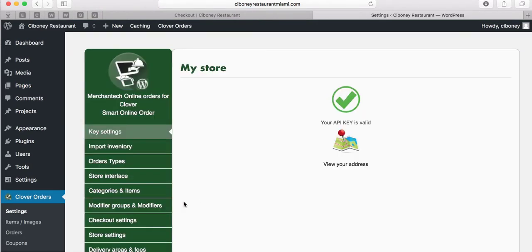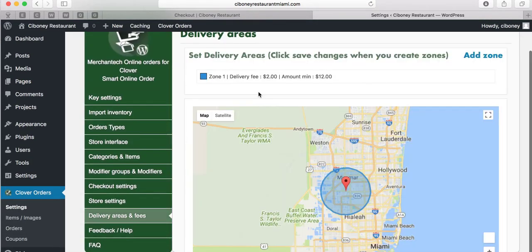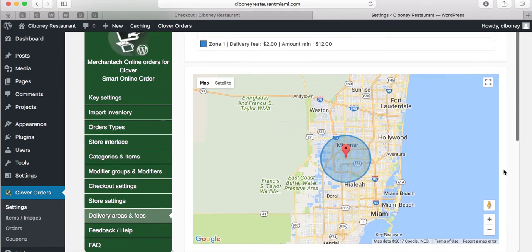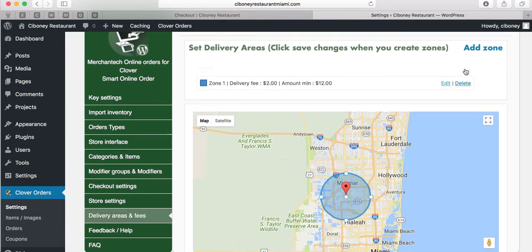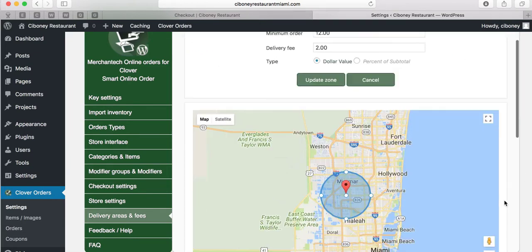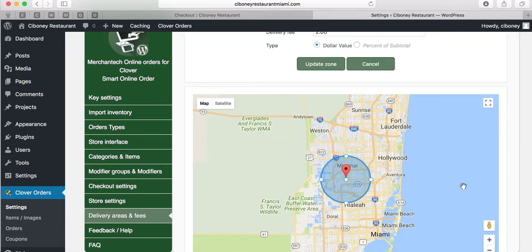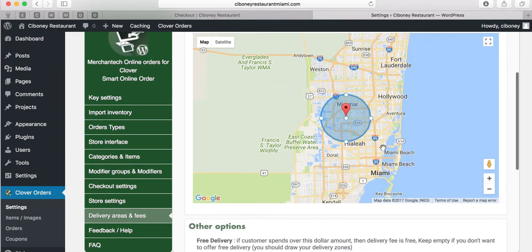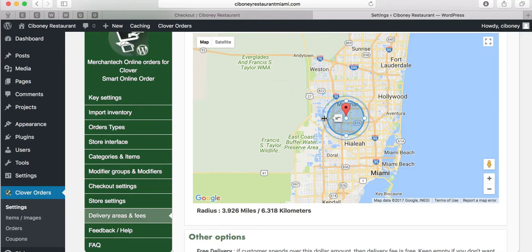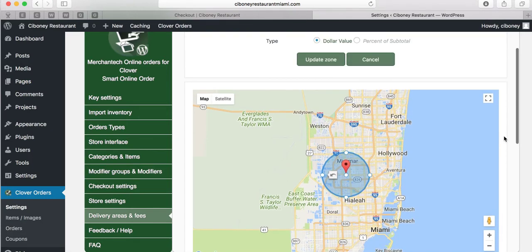And in terms of delivery areas and fees, you just add the zone. I already added one for this one. They have a 5-mile radius. If you want to see what the radius looks like, just press edit. And as you can see, it's 5 miles. Just click on the corner here. Let me show you. Okay, click on the corner here, and you can see it change. I'm going to make it back to 5 miles. You can always make it bigger and smaller as you please. Okay, and that's how you add the delivery radius.